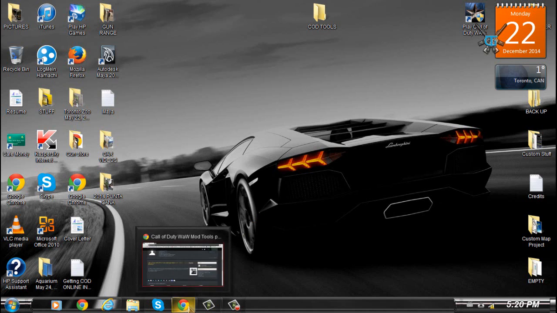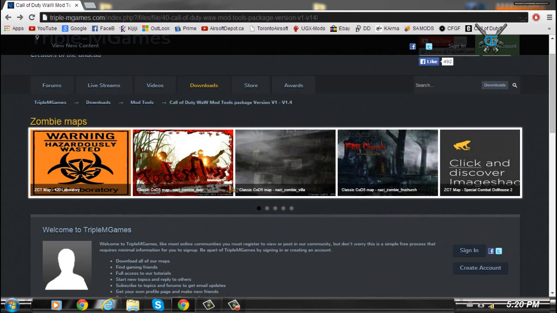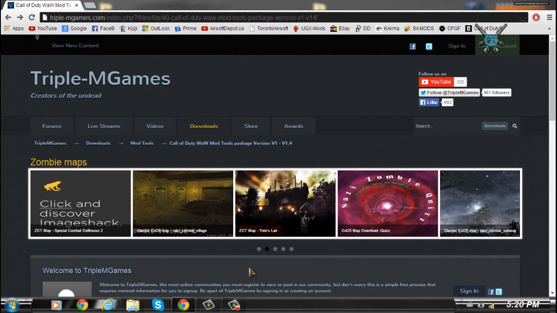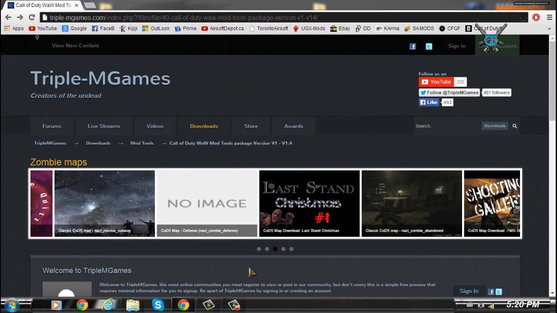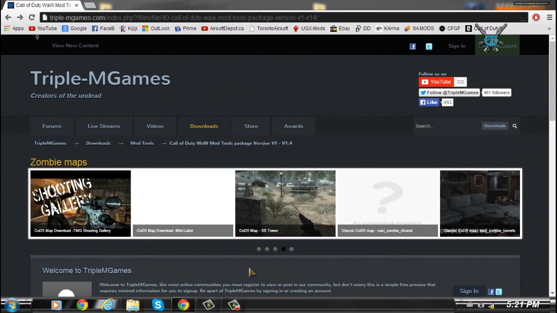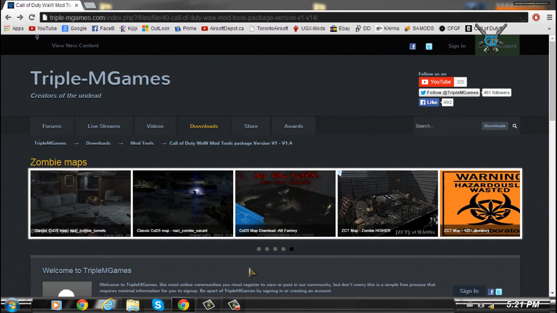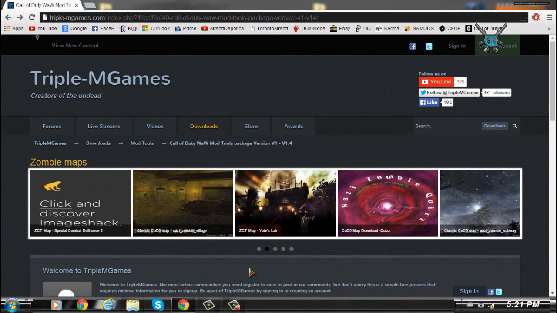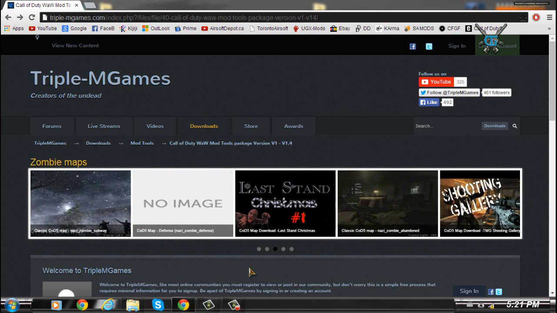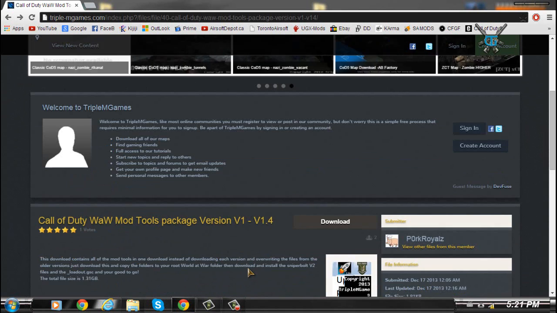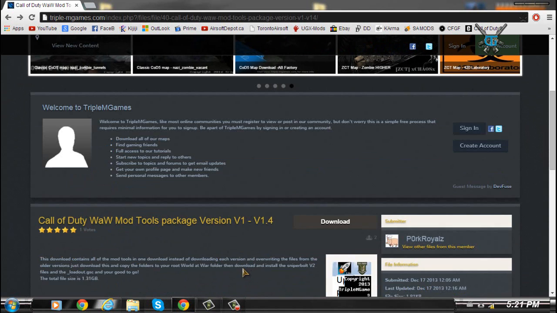So let's begin. First thing you guys will want to do is download the mod tools for making maps. Now, it sounds easy, but it depends on where you download everything. You may have to download it separately, or you can download it all together. Now, triple-mgames.com, which is TMG for short, and TMG made a lot of good maps like Standoff, Skyland, I believe it is. So they made a lot of good maps, so you can trust the site, definitely. And the link I'll provide for you guys gives you the whole mod tools package.